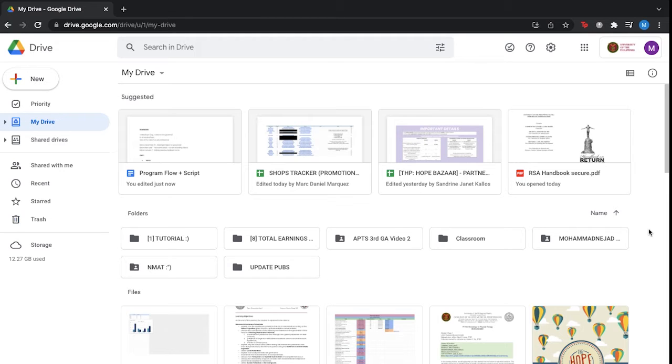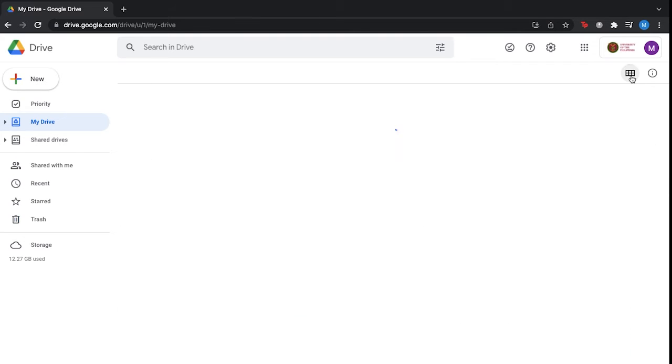Google also gives you the freedom to change the views of your drive depending on your preference. You may view your files through the grid view, which I am using right now, which is a more visual way of viewing your files, or through the list view like so.